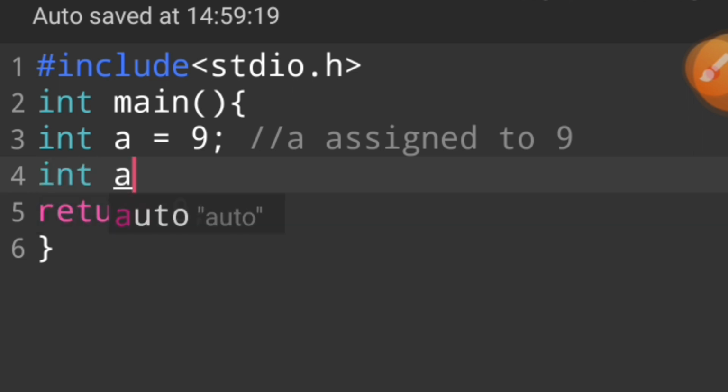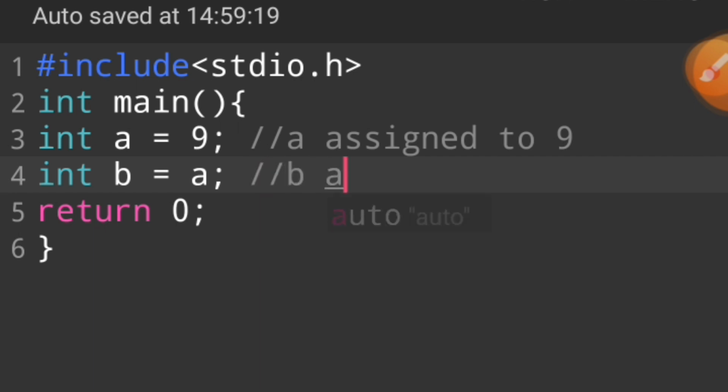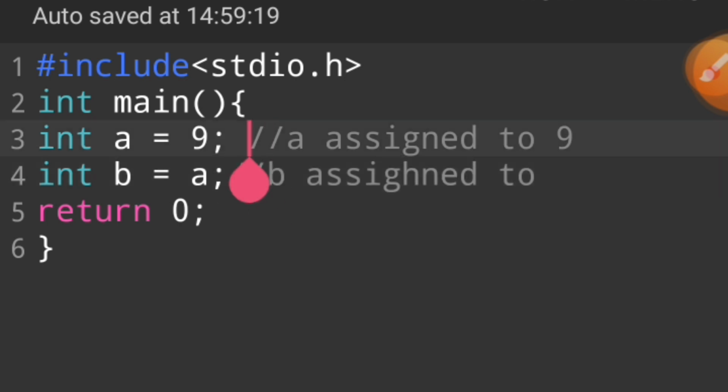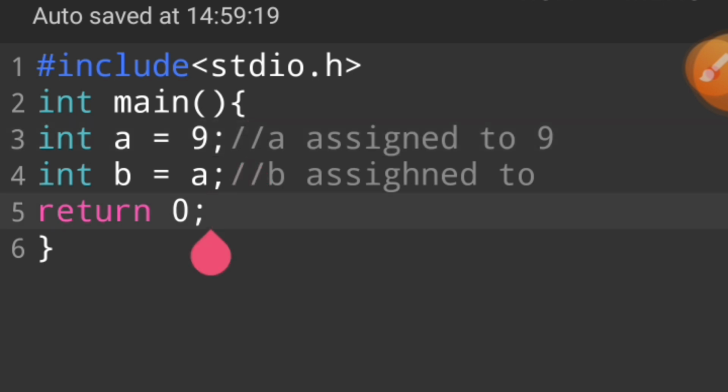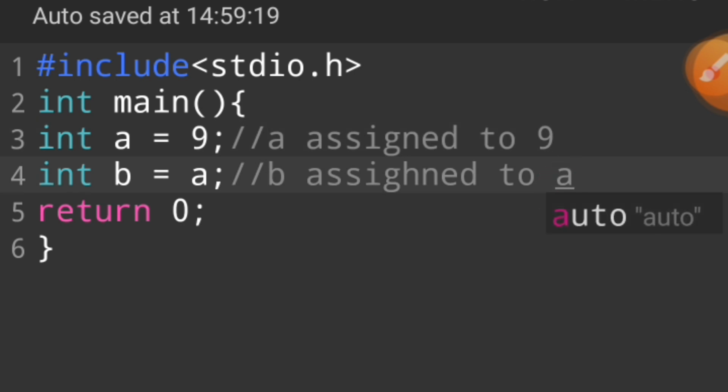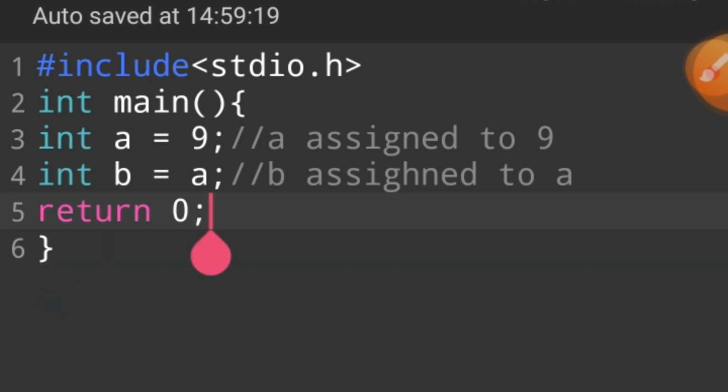Integer b is equal to a, so a is assigned to b. This is not a very complex topic, but in exams this question is often asked as an MCQ. So I hope you understand what the assignment operator is. I have cleared what the assignment operator is in detail.